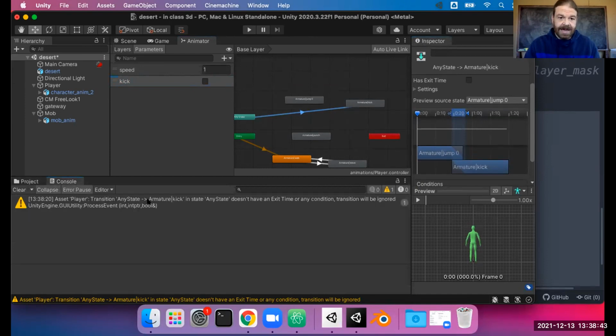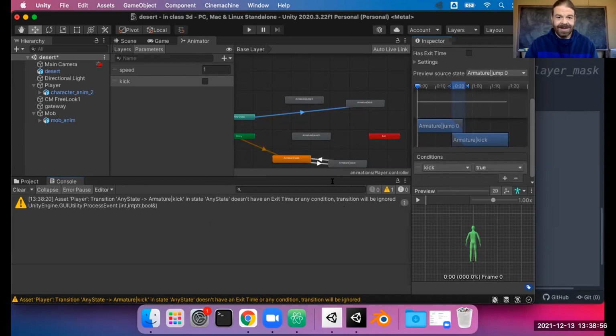So, transition any state to kick state doesn't have exit time. Transitions will be ignored. That sounds kind of vague, so what the word time should be in there: transition time will be ignored. So what that's saying is, notice in the preview, showing the jump preview, and then right here is where it starts to transition. So it's like partly in the jump animation, partly in the kick animation, and then kind of goes through it.